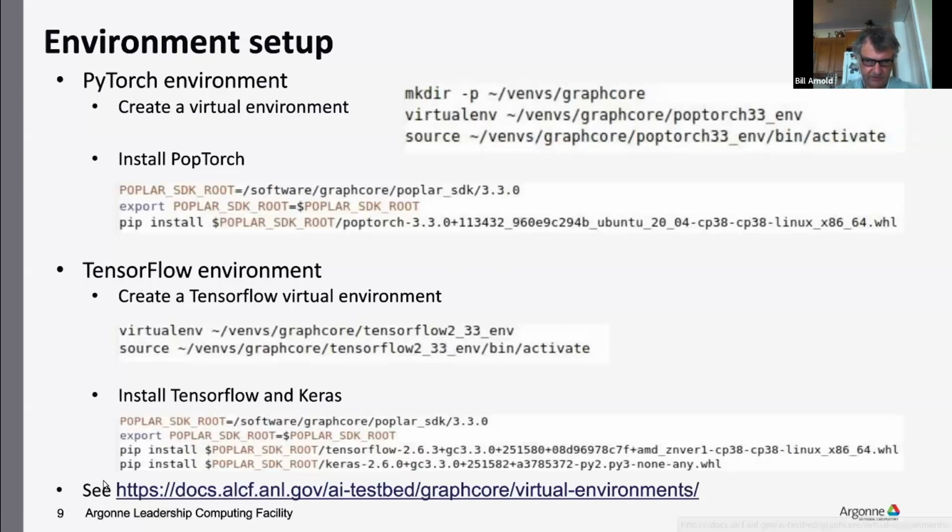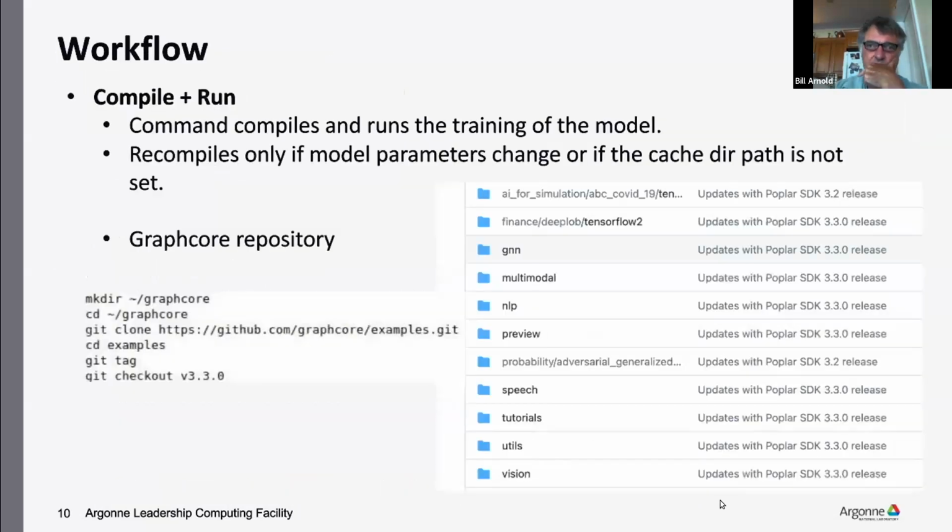Again, you can see this at our documentation website, docs.alcf.anl.gov, and then drill down. The examples Alex was showing, this is where we normally have people clone them to. We generally advise people to check out the same level of examples code as what's installed on the system. So in this case, we're explicitly getting the tag v3.3.0.